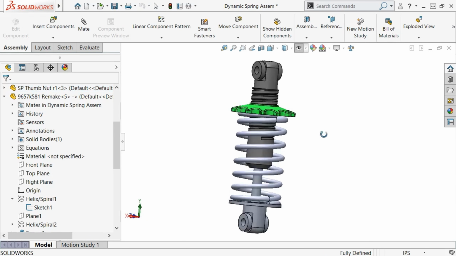Now you've seen how to make a spring dynamically move in a SolidWorks assembly. You can use this technique for other applications as well. See if you can create a dynamic assembly of your own.